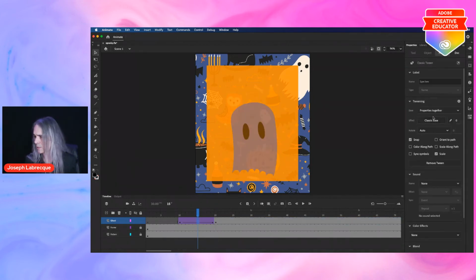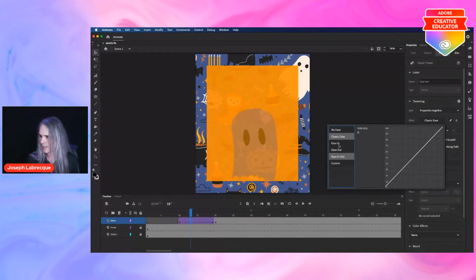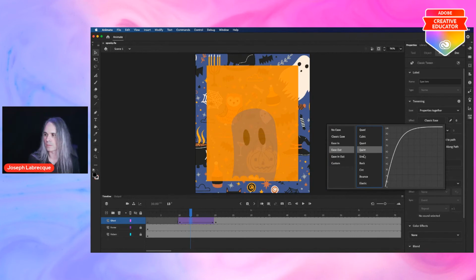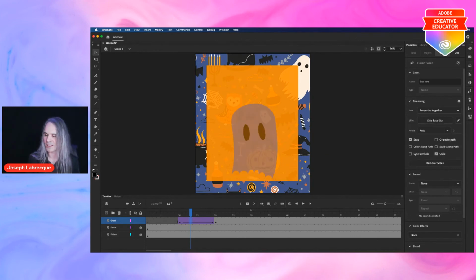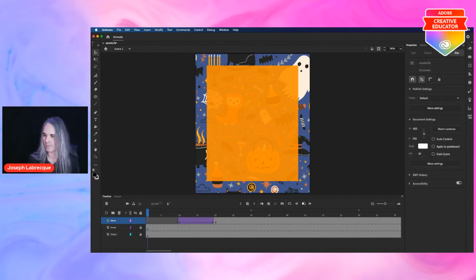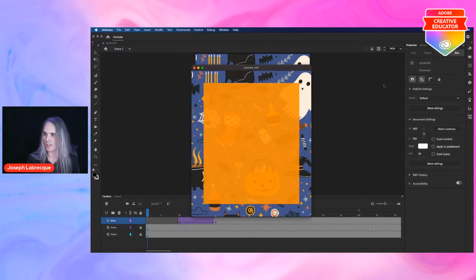But something else we can do is also change our easing effect. So again, choosing any of the frames that make up that tween, we can go to classic ease, and let's go ahead and ease out. And we'll use sine again. Sine's usually pretty good for a lot of stuff. Let's give that a peek. See how nice that is? He just kind of whoop, and then he's just kind of hanging out.